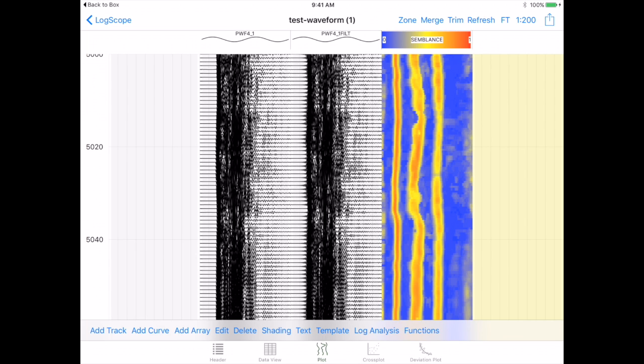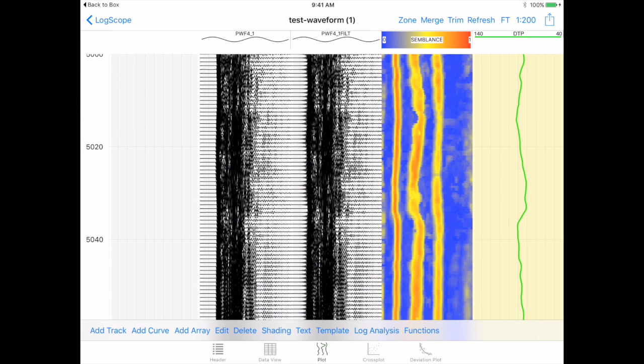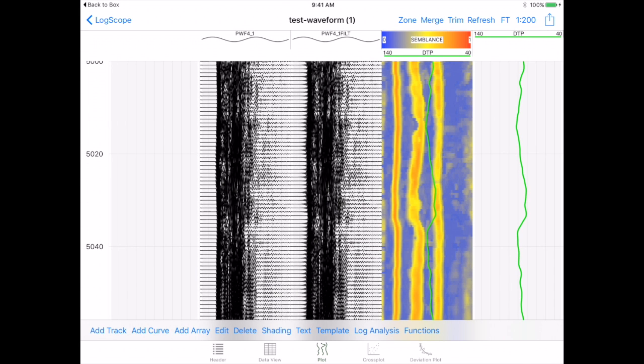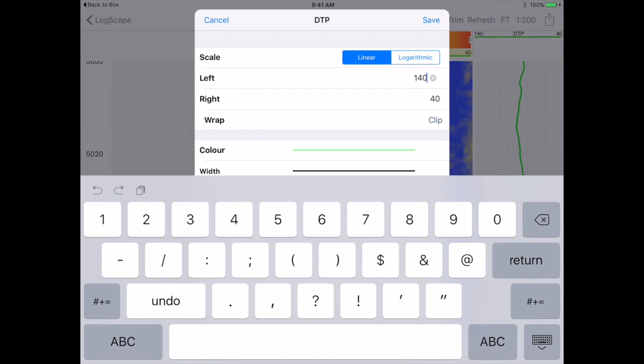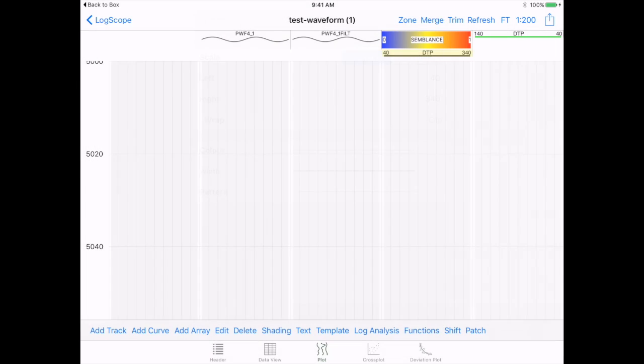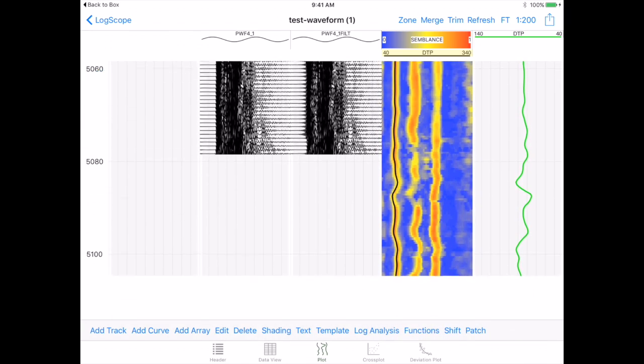Now, as this is a DSI dataset, or came from a DSI dataset, I want to plot the sonic, and I'd also like to plot the sonic on the semblance to see how well it matches the data. So I need to edit it. Let's change the scale. And I want to change the color to black. And there we have the plot.